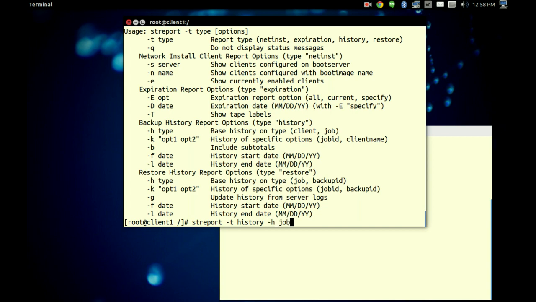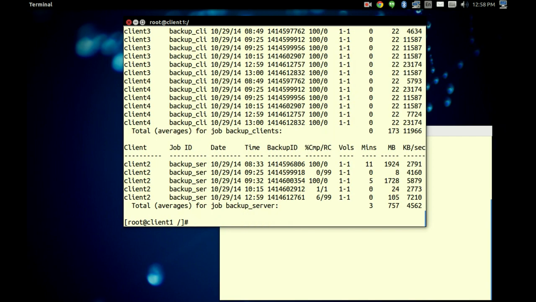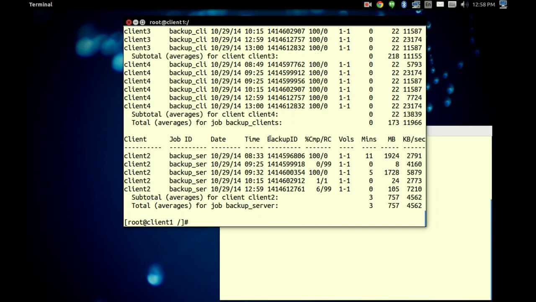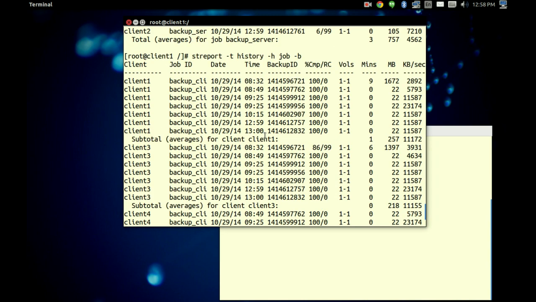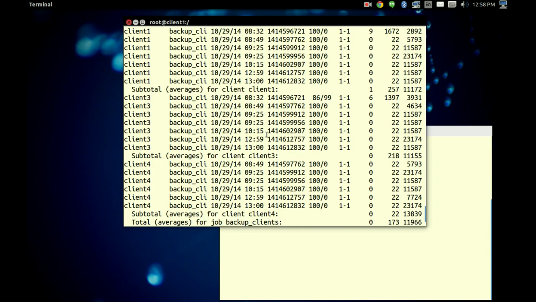So -h job. This is pretty much the simplest command that I ever used to run this. And it's going to spit out a whole bunch of output showing me every time every job has been run. One handy flag to add to this is -b, and what that will do is give you averages for your jobs. So if we take a look at this, and I'm going to scroll up here to look at our first backup job, and that's the backup clients job.